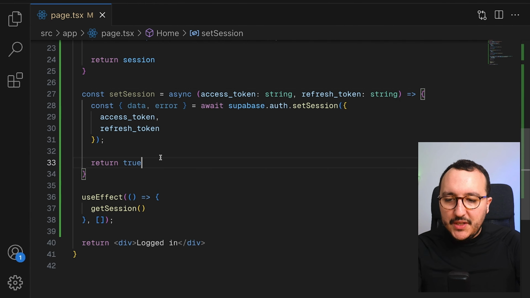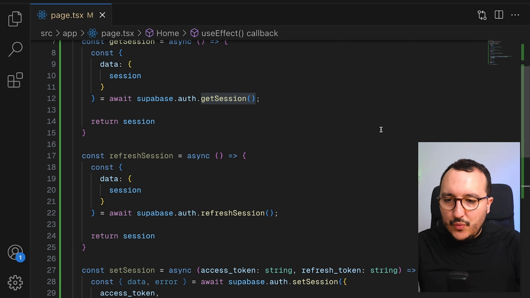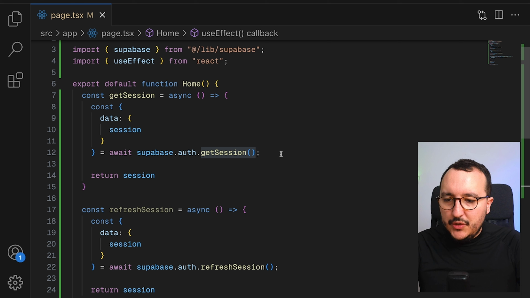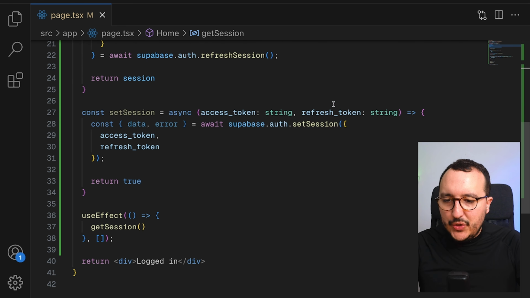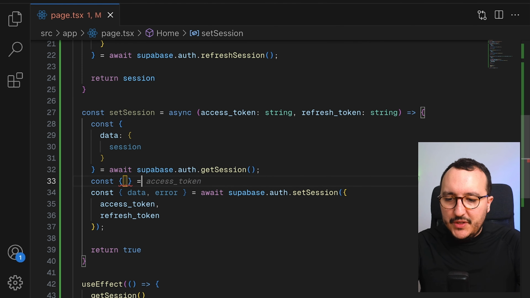So let's try. Let's say that here we're going to have a get session. What we would like to do is just set the session again. Here we would get the session, and then we would destructure from the session.